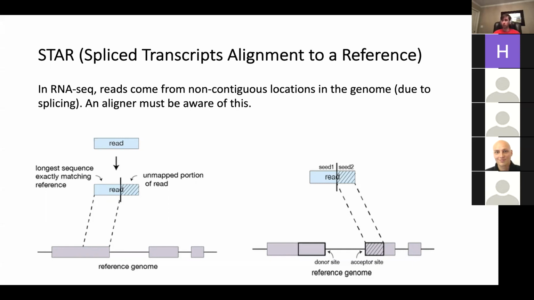So when you're doing alignment on RNA-seq, you really need an aligner that realizes that the reads are going to be that way. Like Professor Liu said, STAR is probably the state of the art for splice-aware alignment. I won't get too much into the details of the algorithm, but I think this figure gives a nice overview of what it's basically doing.